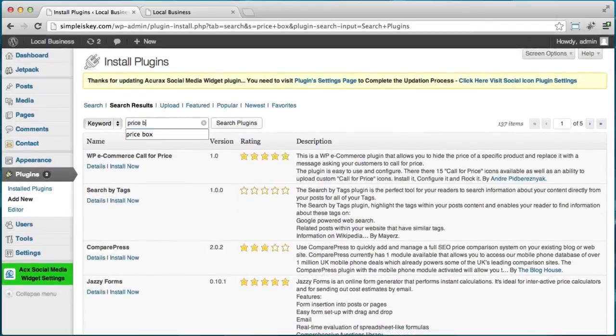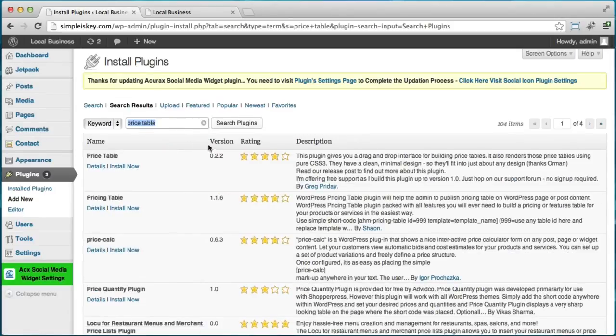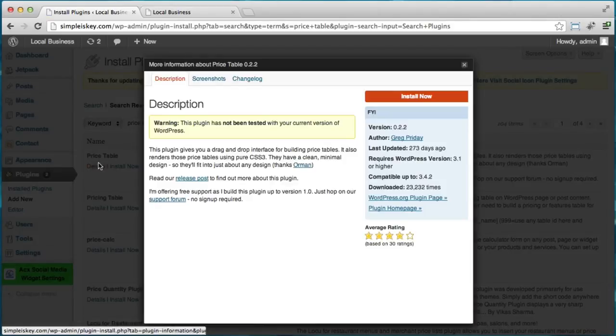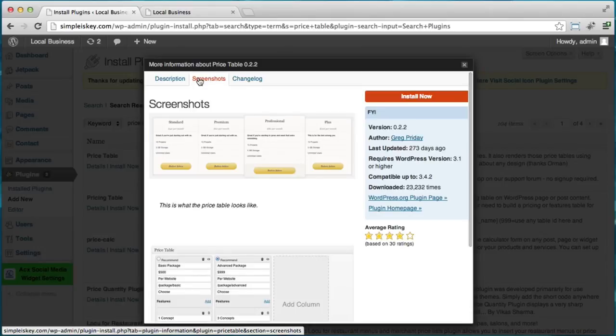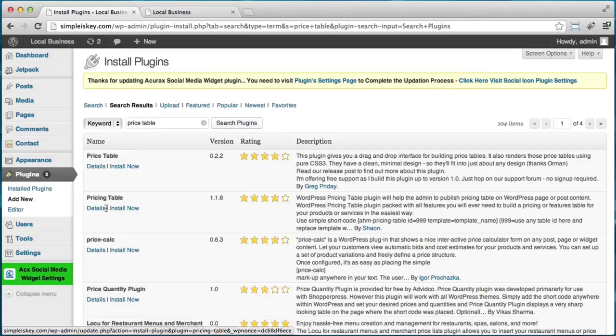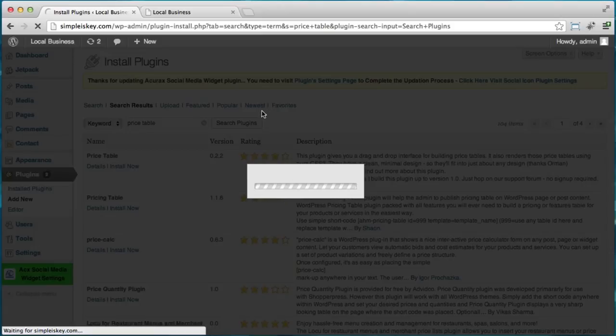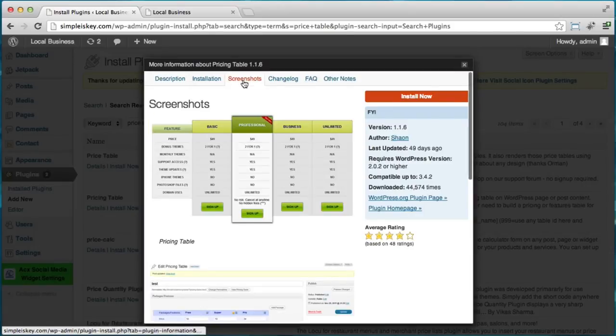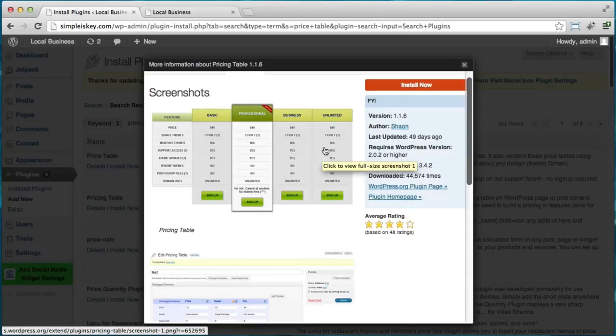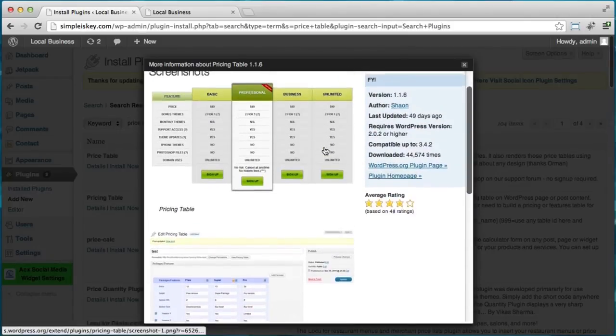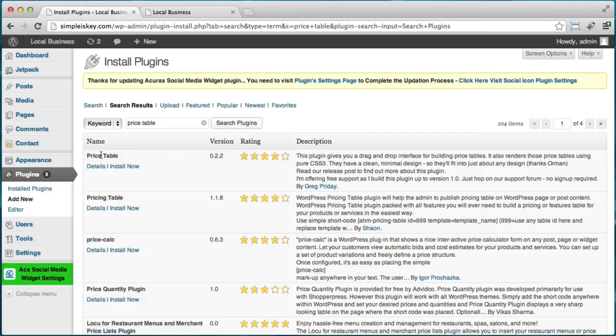Maybe it's not called price box, maybe it's called price table. That's more like it. Price table. Okay, so now we have price table and pricing table. Let's see which one got better reviews, and just go to the details on each one and see some screenshots. So that one looks pretty good. Let's see this one. Details. Screenshots. And this one looks pretty good too. So either one is probably okay to use. We're just going to go with the first one, the price table, and we're going to install now.